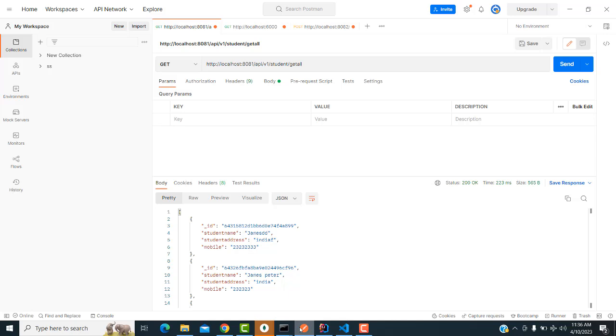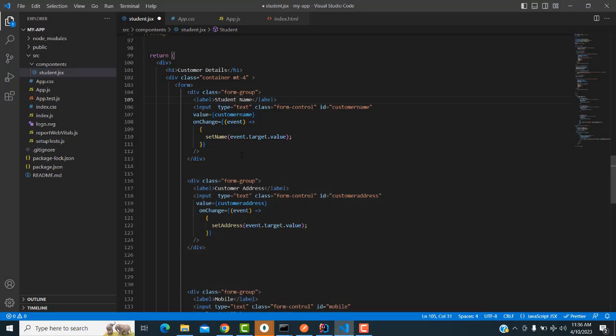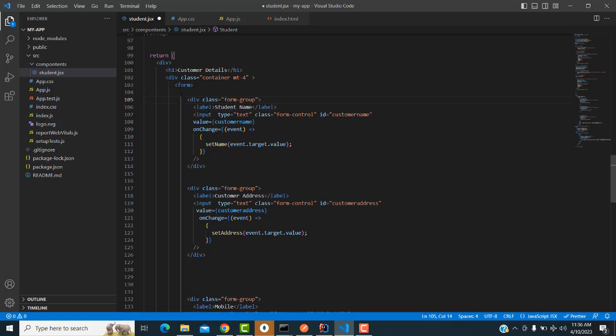What are the things available? Student name, student address, student mobile number. First is student name. Here you can see, inside the form tag, this div is started and closed. Inside the div, this is the name label, this is the input field, text, form control ID. These are the HTML fields, right? The value and onChange, this is our React.